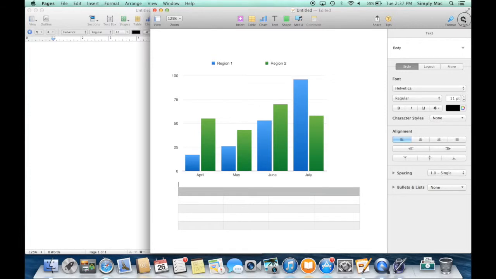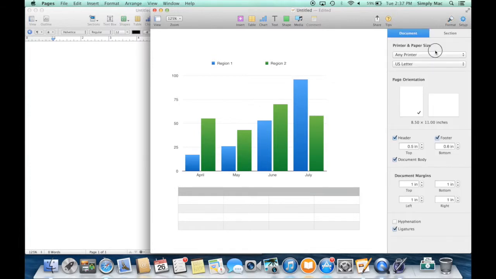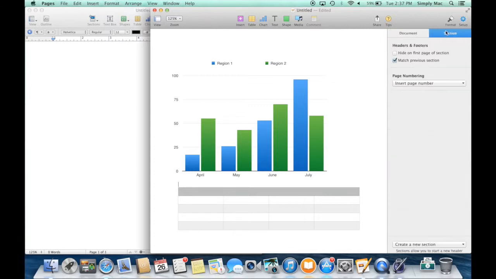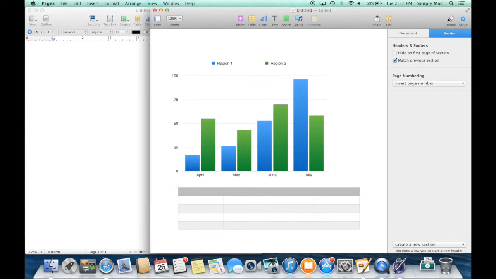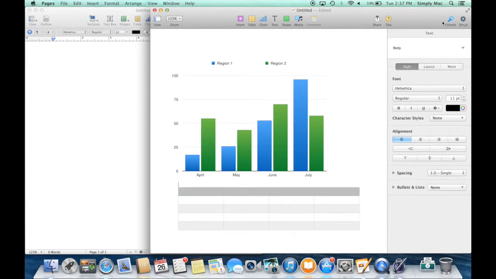Kind of a similar thing in the setup menu that's right here on the side. This is where you can really change your printer settings, your page orientation, your sizing of the page, various section page numbers, stuff like that. So Inspector has been kind of split out, and it's actually pretty nice because it's a little bit easier to see and understand what you're looking at and what you're really utilizing with this new Pages.